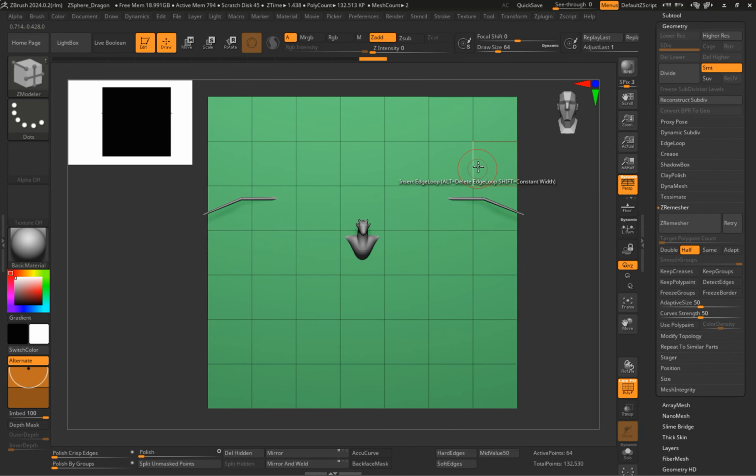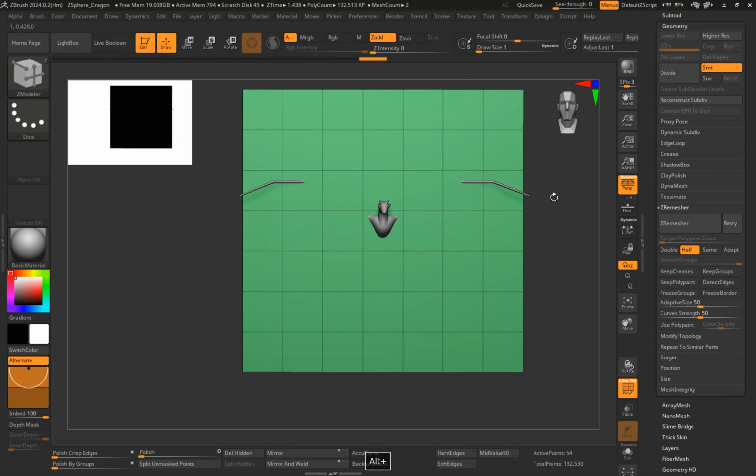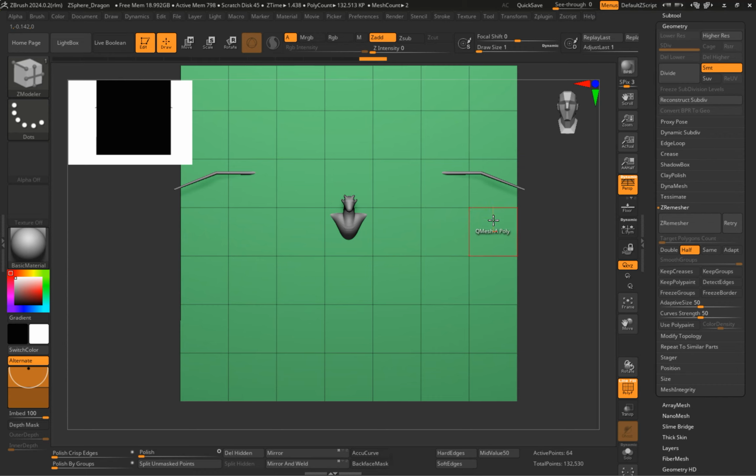And I find this best if we use the smallest brush size. Now, how this tool works is that it's contextual based on what you have highlighted. So right now I can highlight a polygon face and it will give me a menu that's associated with that polygon face. I can highlight an edge and it'll give me a menu that's associated with that, and a vertex.